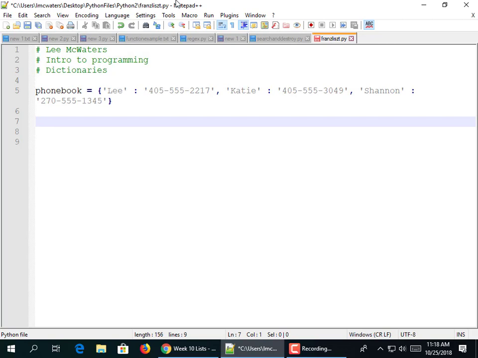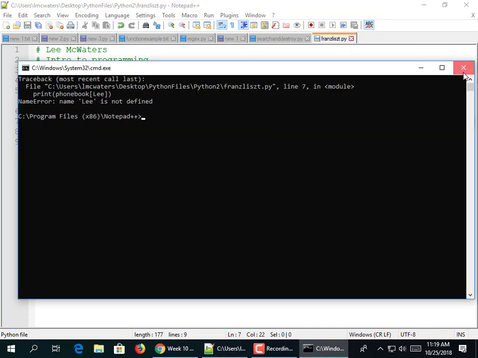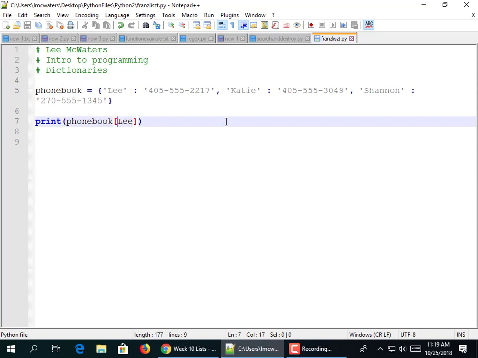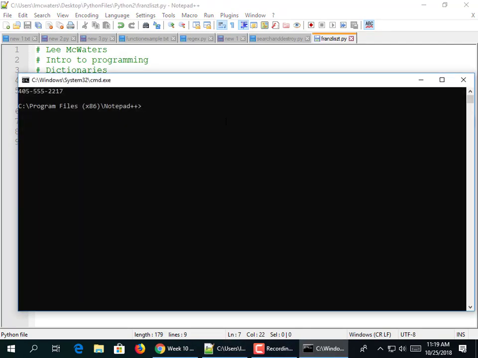Any idea? Okay. Now what? Think we need anything else? Let's see what happens. Okay, so Lee is not defined. So it's probably looking for a string, eh? What do you guys think? Think this will do it? Hey, there we go. So we searched for Lee, and it gave us Lee's phone number.